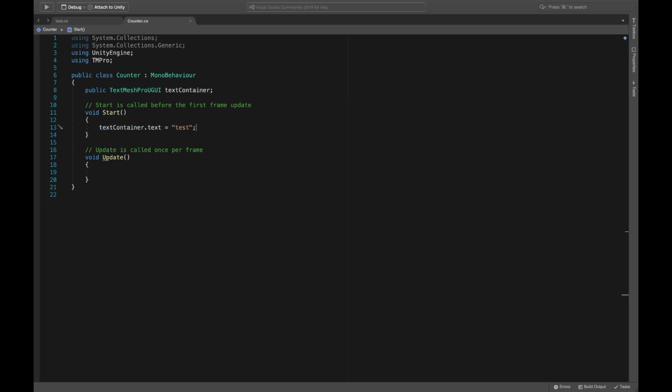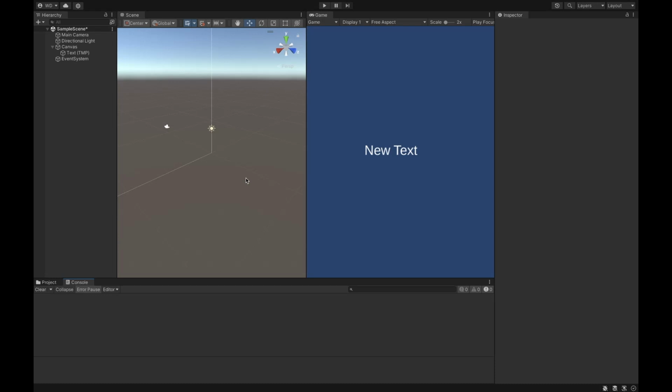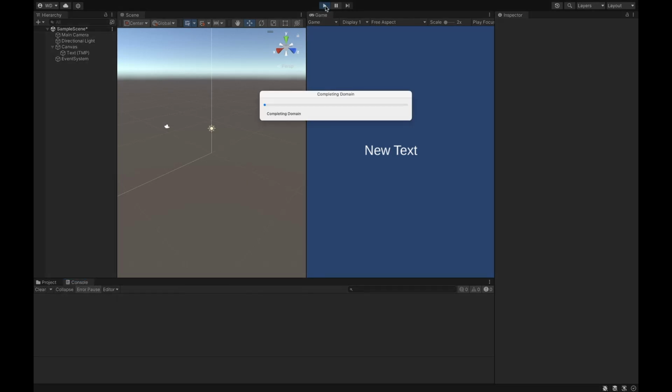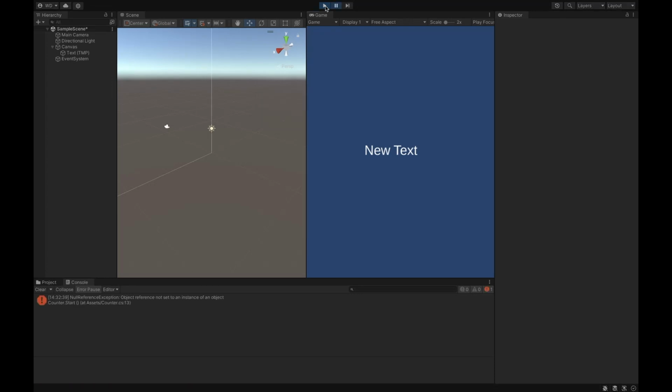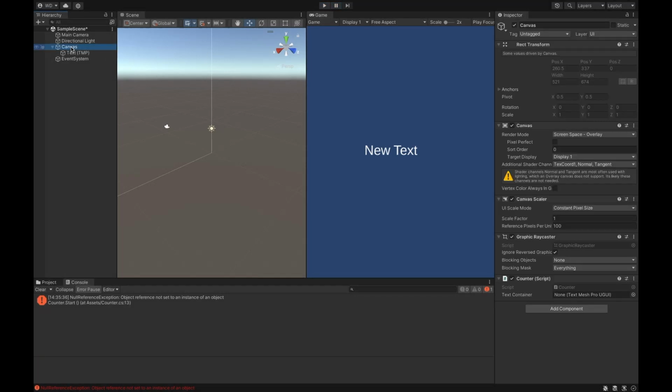If we try to run the project by pressing the play button, we get an error. Let's take a look at this error. It's trying to reference an object that's not set. Exit play mode by pressing the play button again. If we select the canvas, we can see that the public variable textContainer holds no value. We need to reference the text component. We can simply drag the text component from the hierarchy to the field in the inspector of the canvas.